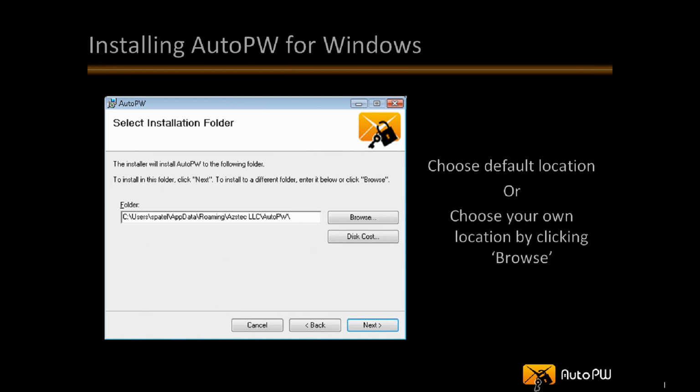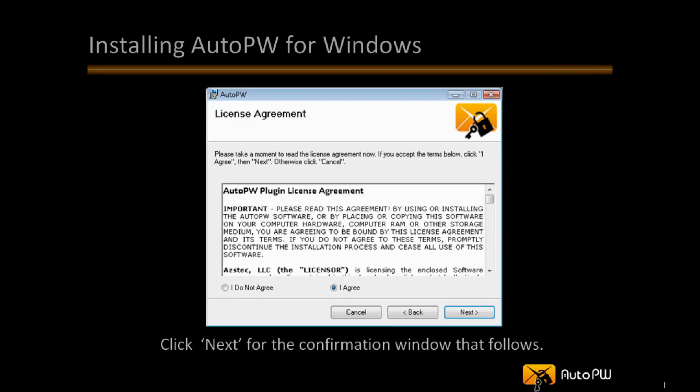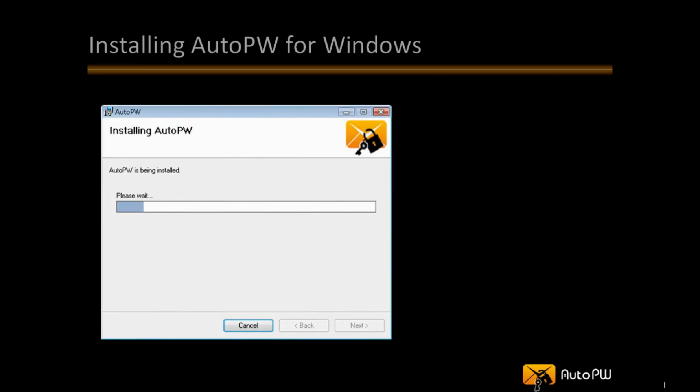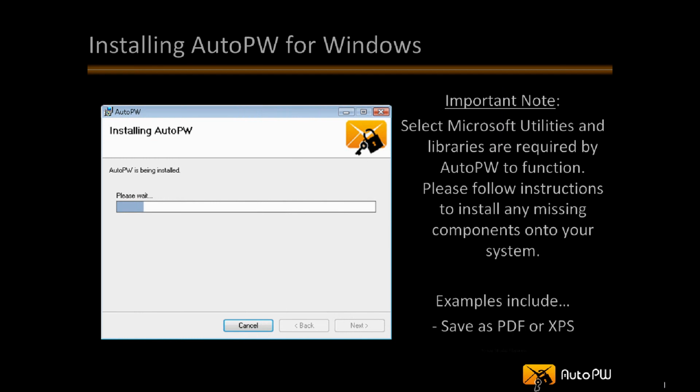At the installation folder window, you can let the location default or choose your own location by clicking Browse. Read and accept the license agreement and click Next. Click Next to confirm the installation. Note that you can cancel at any time and the installation will roll back any changes made up to that point. The install may take several minutes.